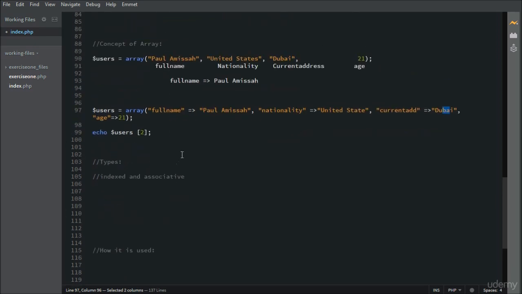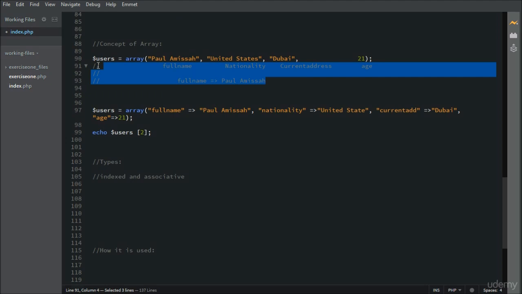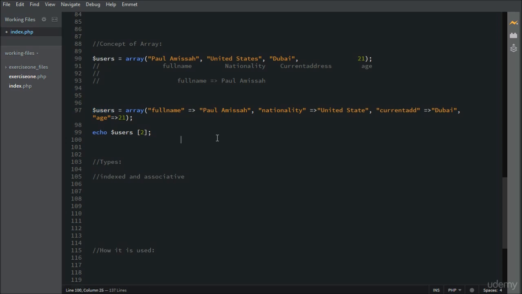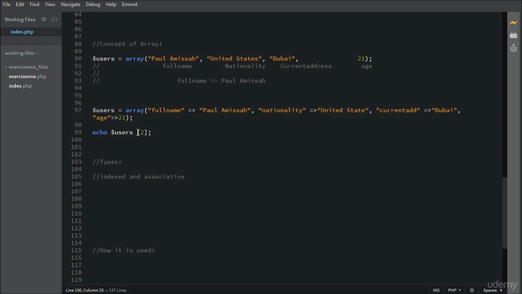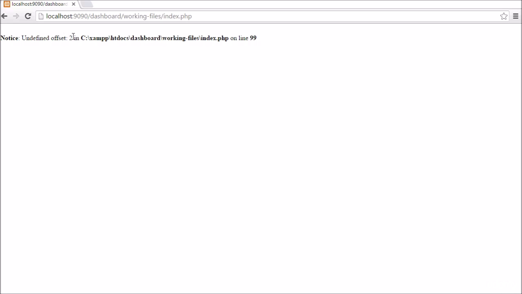We're talking about how these arrays are used now. If I do this, I will definitely get an error. I will comment this out. Let me just comment this because PHP doesn't recognize it. Now if I echo this array and I say 2, I'm going to get an error. Let's see. So we get an error on line 99. Which line is that? This is the line, and it says undefined offset 2.